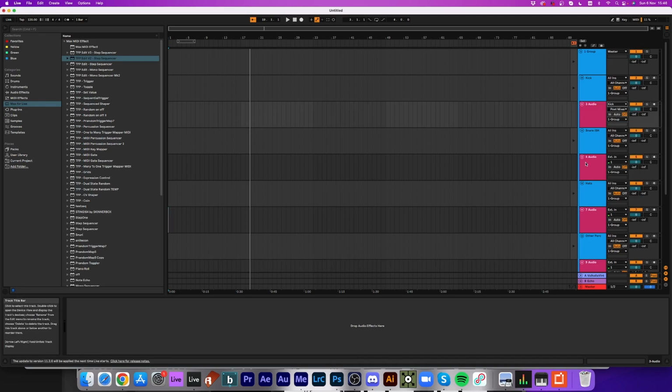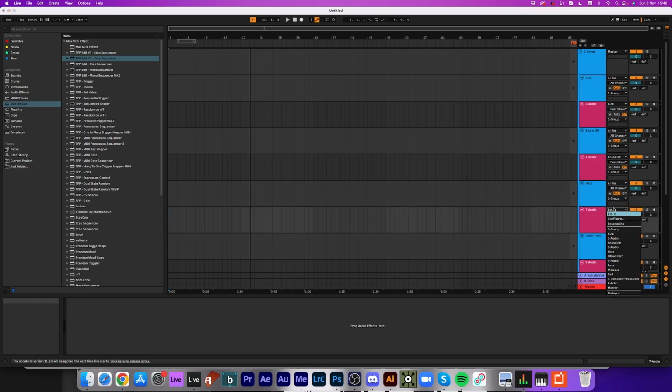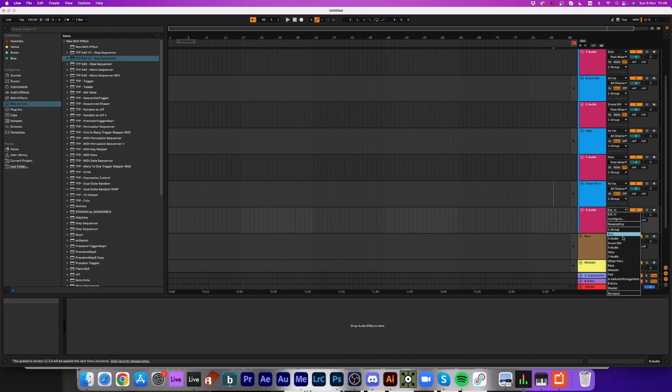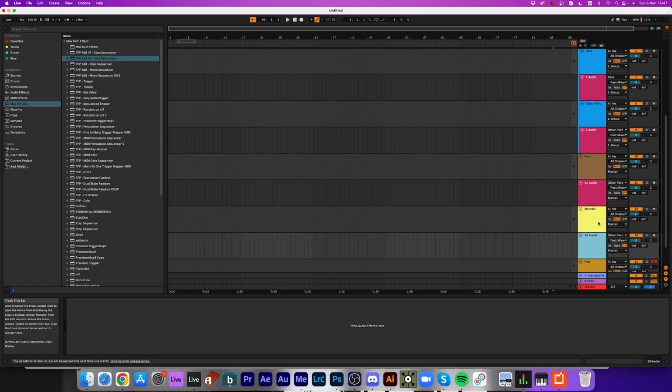That one is going to record the kick. This one is going to record the snare. This one is going to record the hats, and this one needs to listen to the percussion. Other perc, that's what it's called. And then we need more of these. I'm just going to make more copies, one for each of these.